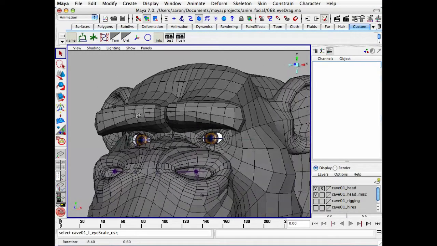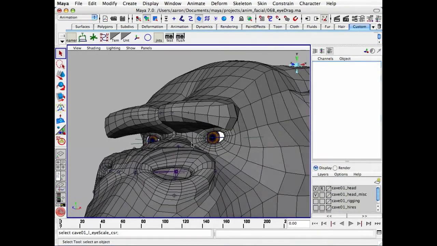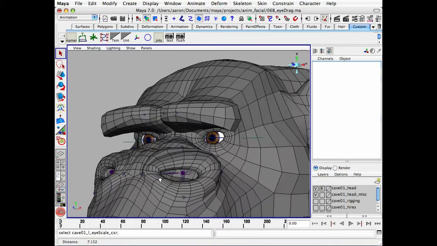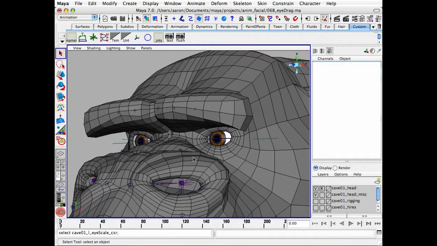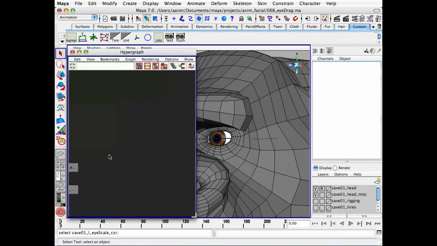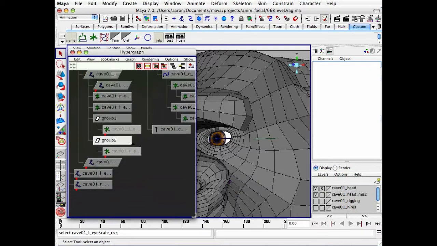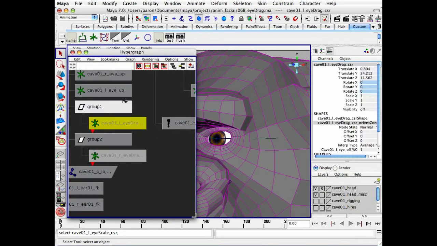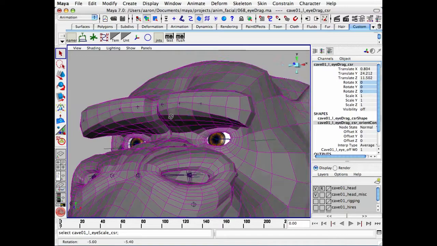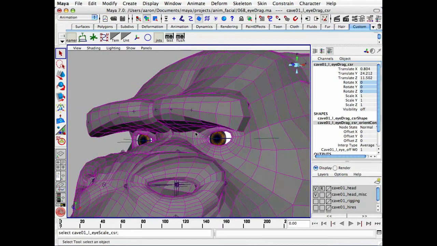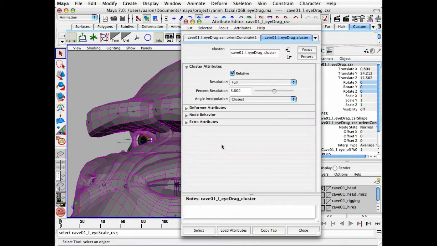So in this lesson, we're going to add a control to scale the eyeball as well as the geometry around the eyeball. We're going to start by creating a cluster. Let's open the attribute editor. I'm going to use the drag cluster that we've already created to quickly select the vertices in that cluster and then create a new cluster with the same selection.